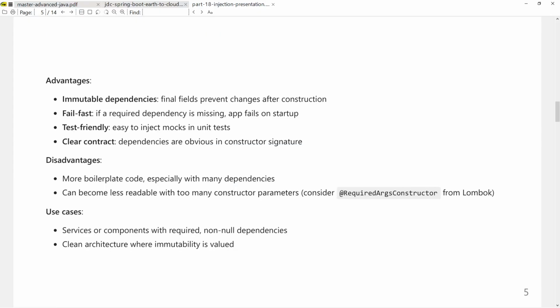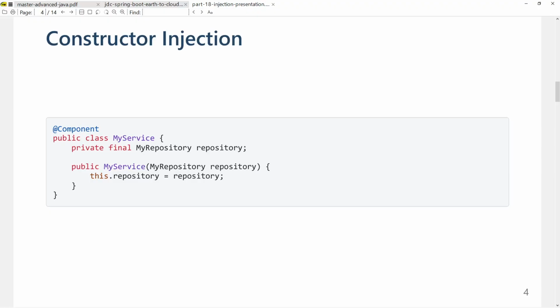Okay, advantages: it's immutable dependencies, because it's quite common when we are using constructor injection to put the private fields, like my repository that we inject here, as final. So it's the best approach. By mistake, no one will change or set this field with a different value, putting in cows all the definitions that we created in our application.